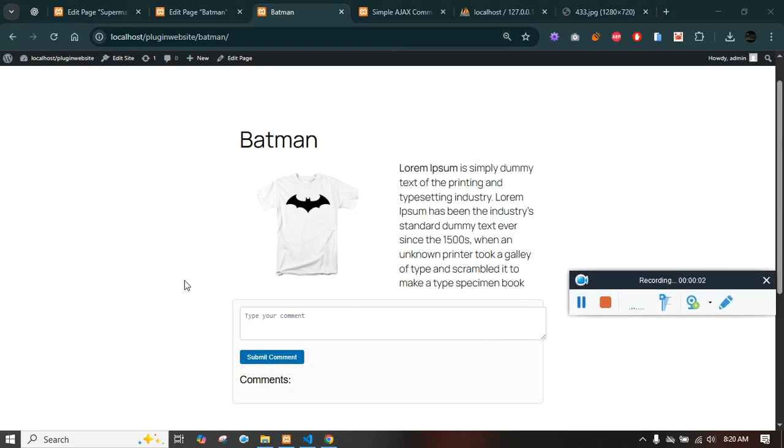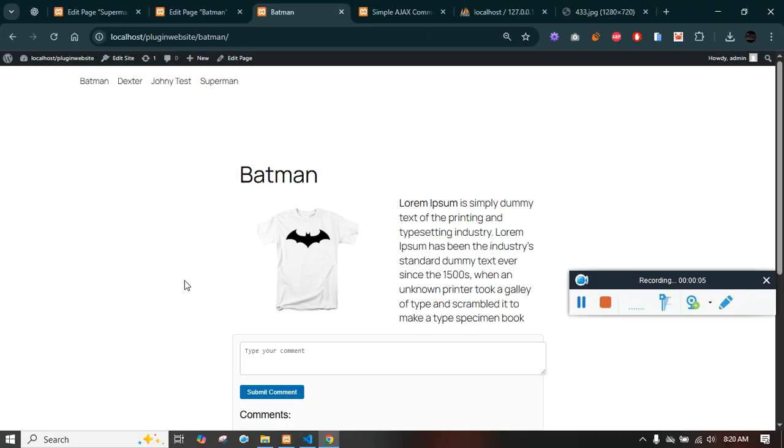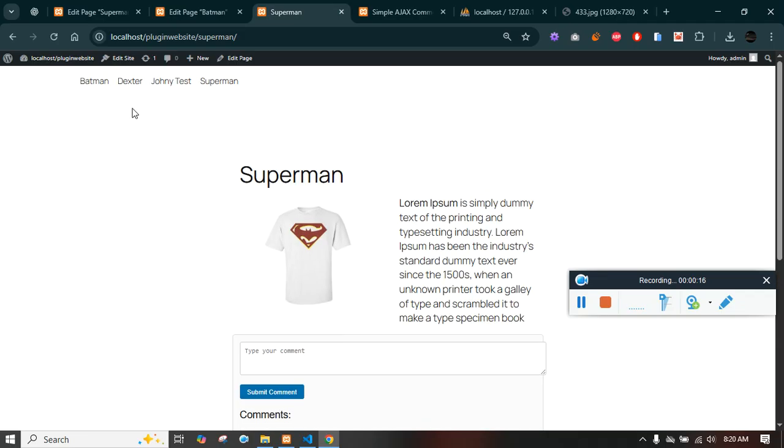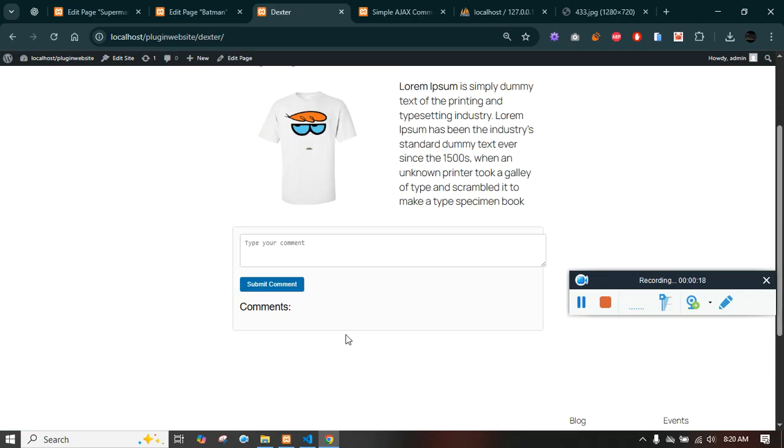Alright, in this video we'll see how to add a comment for each page. Let's say I'm in the Superman product page. There is a comment section available. Also the listed comment which already entered shows up. Similarly on the t-shirt texture we have a comment.